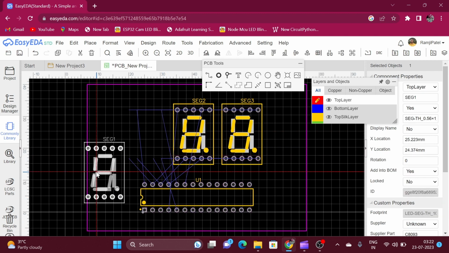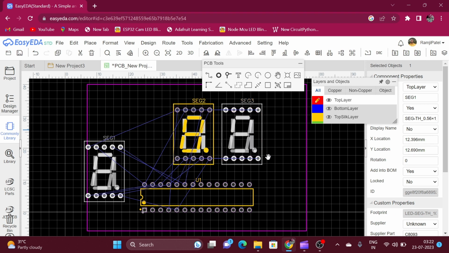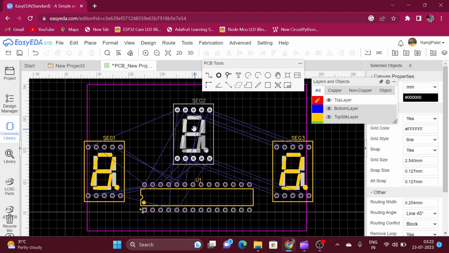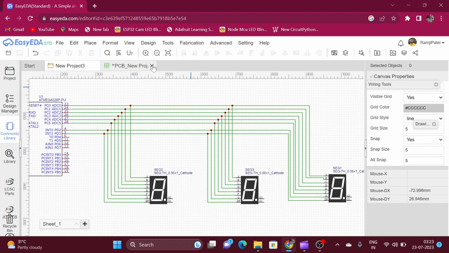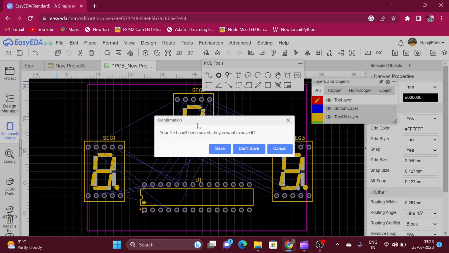So you can see that the wires of pairs of your components are connected the same as you connected in the schematic diagram. Now go back to your schematic and then close the PCB and click on don't save.